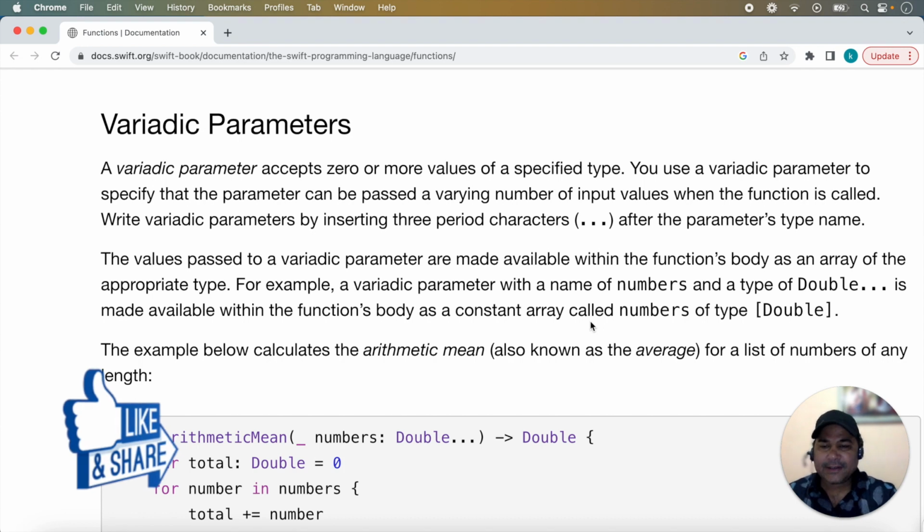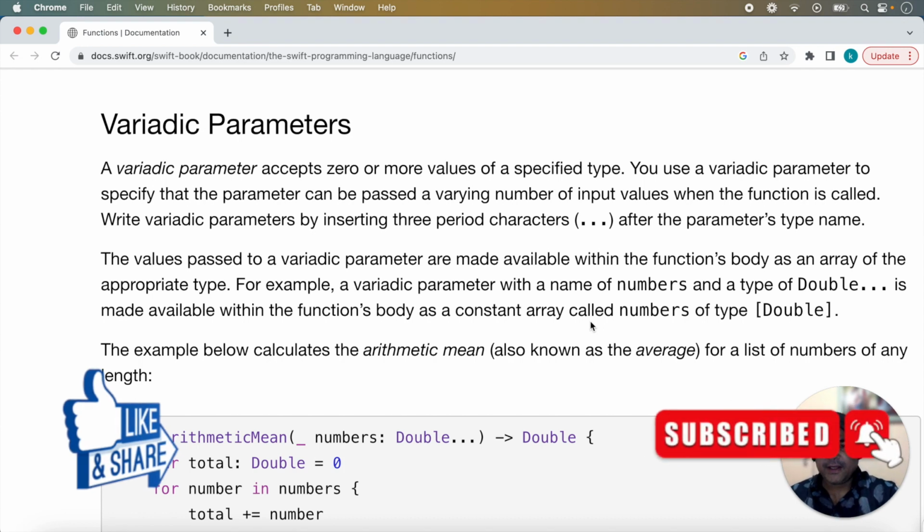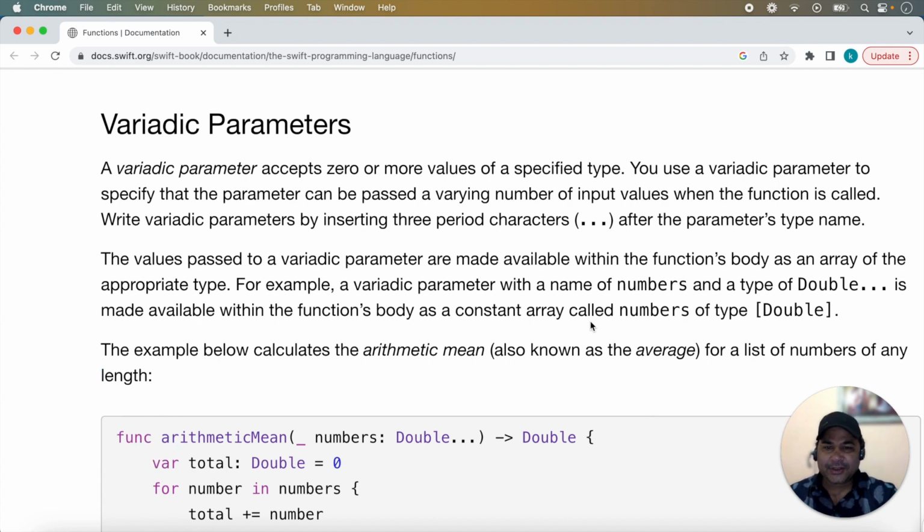In today's lecture we will discuss variadic parameters. So what are variadic parameters? A variadic parameter accepts zero or more values. We can read about variadic parameters in the Apple documentation. Here is the definition according to the Apple doc: a variadic parameter accepts zero or more values of a specified type.